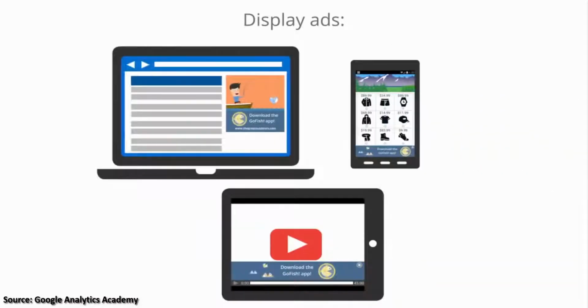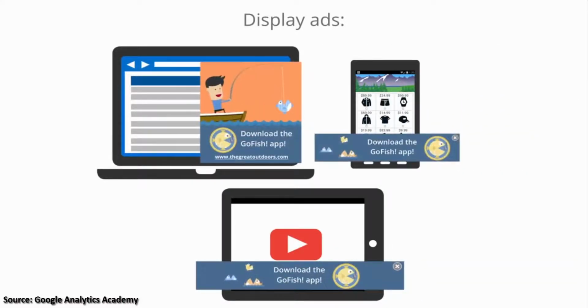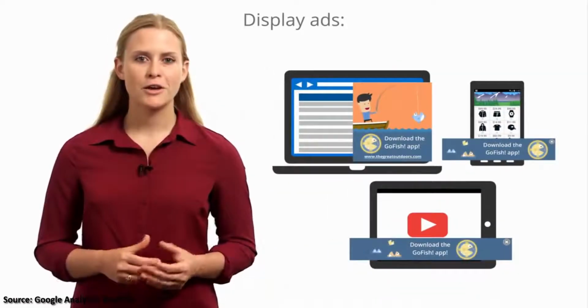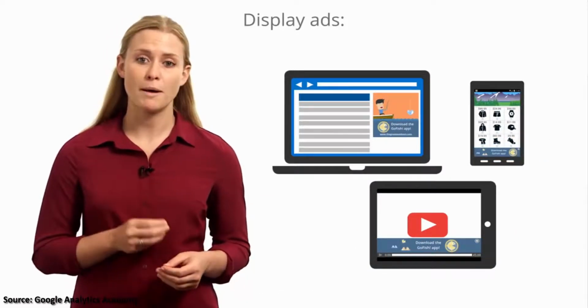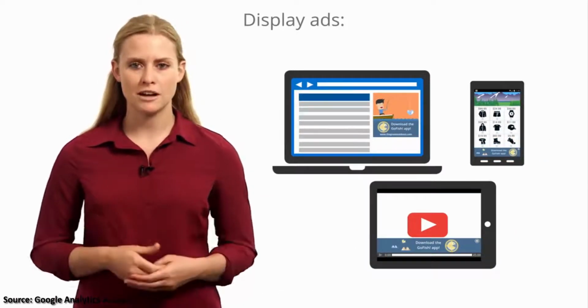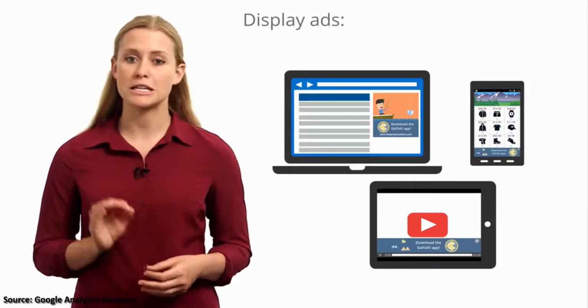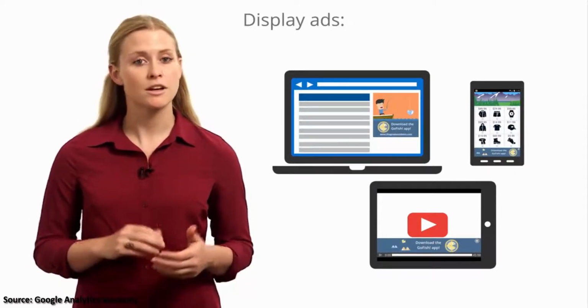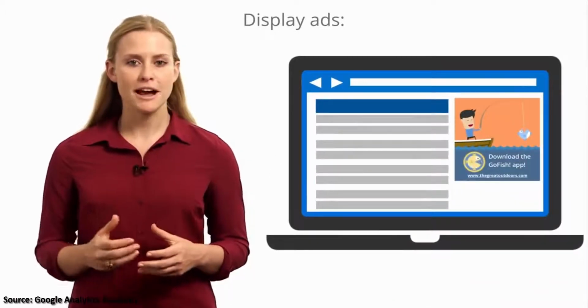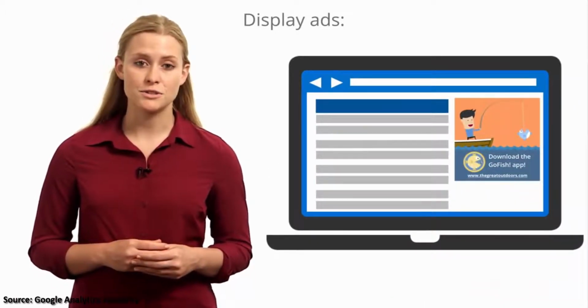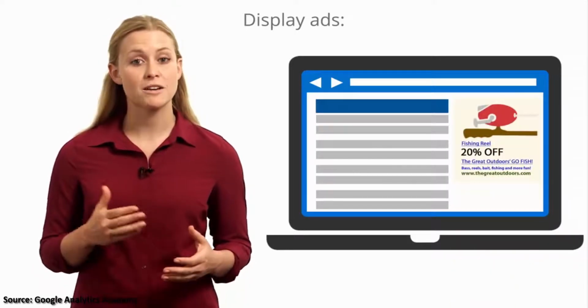Display ads are another common type of online advertising. These are the banner ads that appear on websites, on videos, or within other apps. You can use ad serving technology to automatically match display ads to websites and apps with complementary content. Or you can target specific websites or pages, user demographics, or user interests. Display ads also let you target ads to users who have previously visited your website or app.